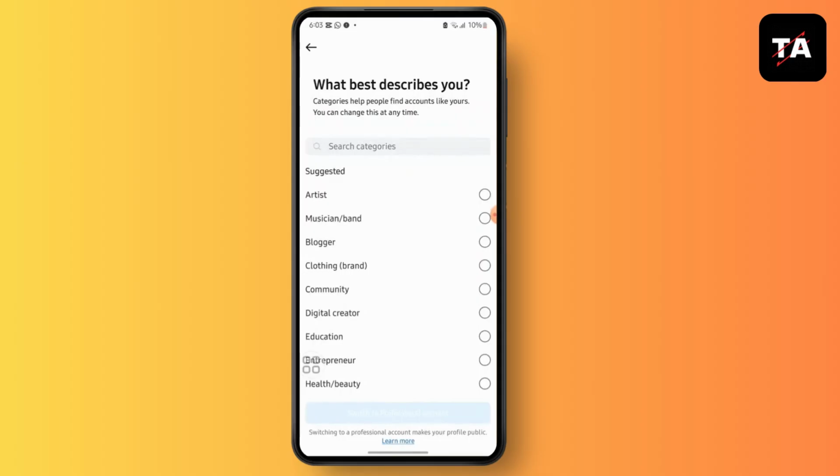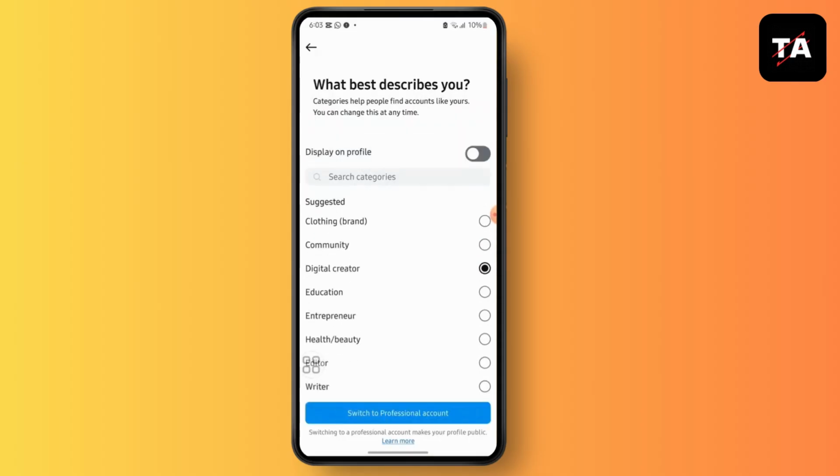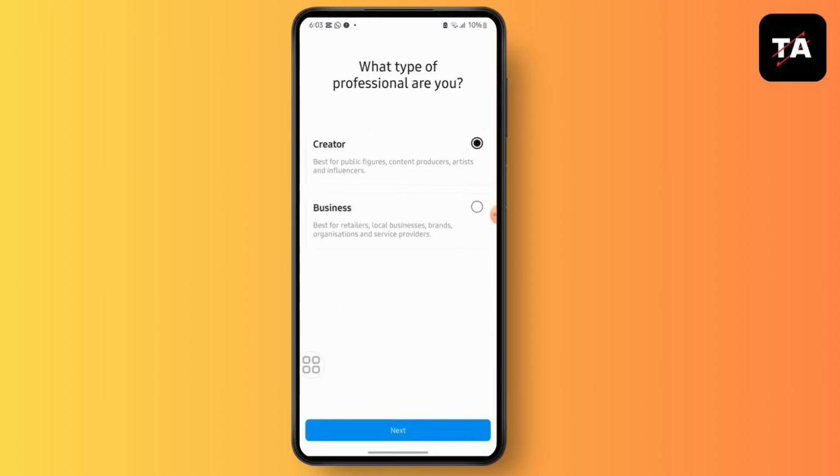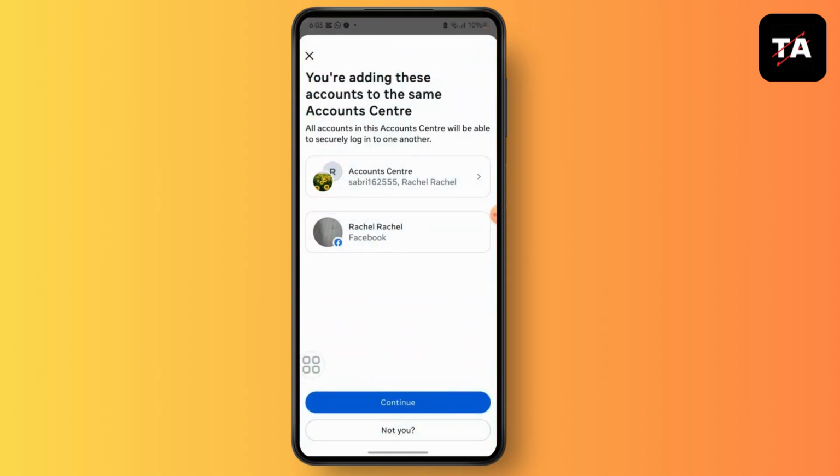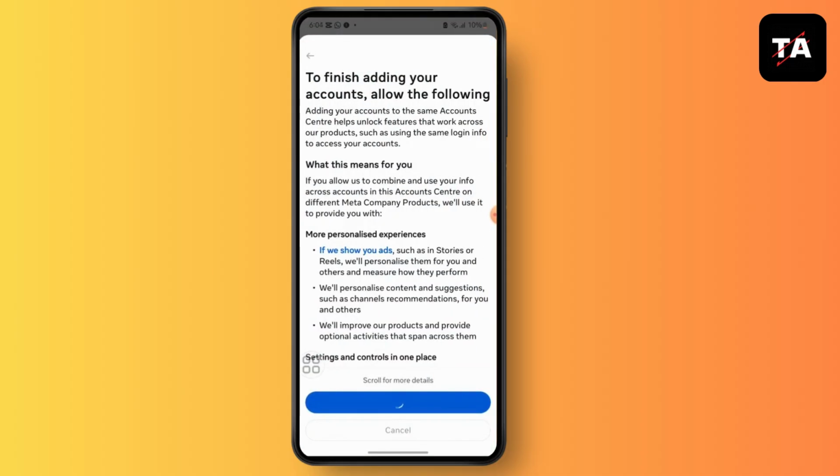Keep on tapping next. Select your category. Then select switch to professional account. Select if you are a creator or a business. Keep on tapping continue. Fill up all the necessary details and you will be done.